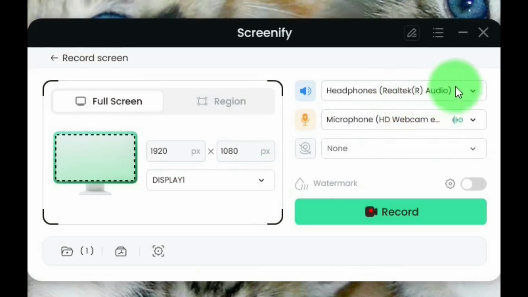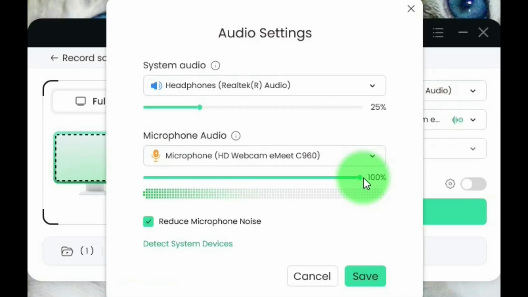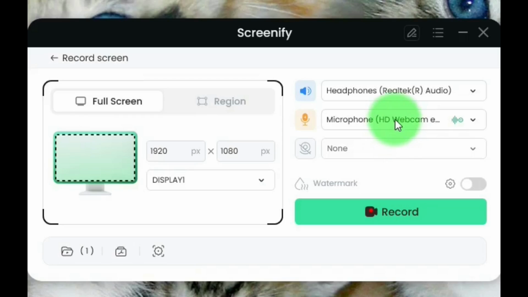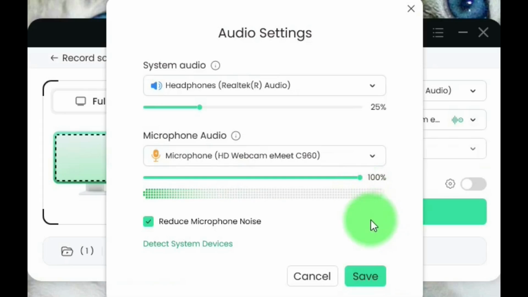To the right, you can select which sound source you want to record, and then you can go to more settings, which gives you more options that you can use. And then this is used to select which microphone you want to record from, and it has more settings, and this takes us to the same menu that we saw just a little while ago.